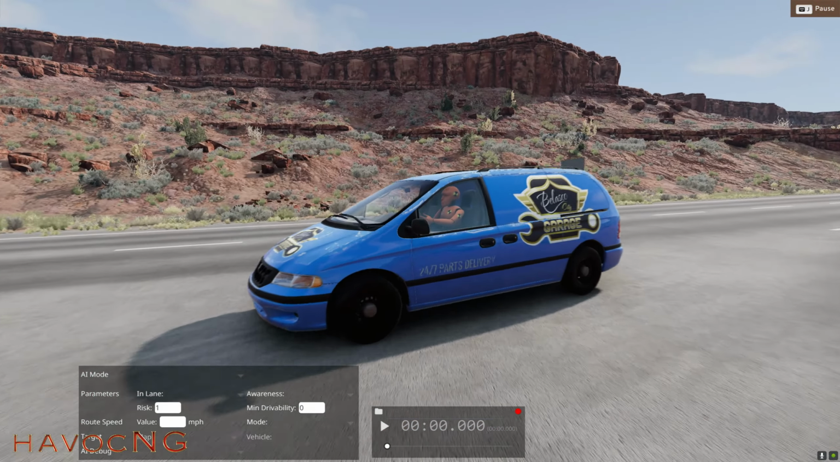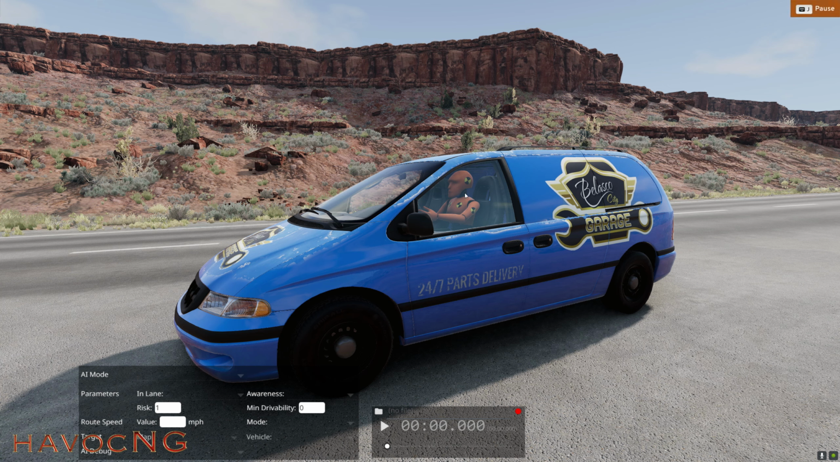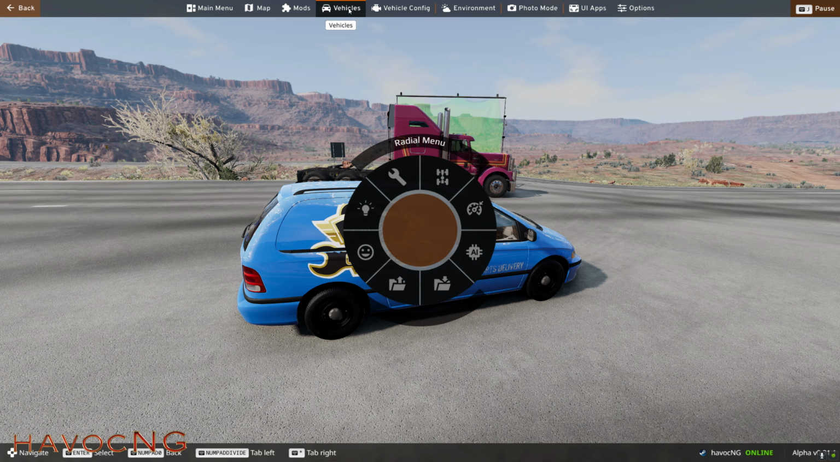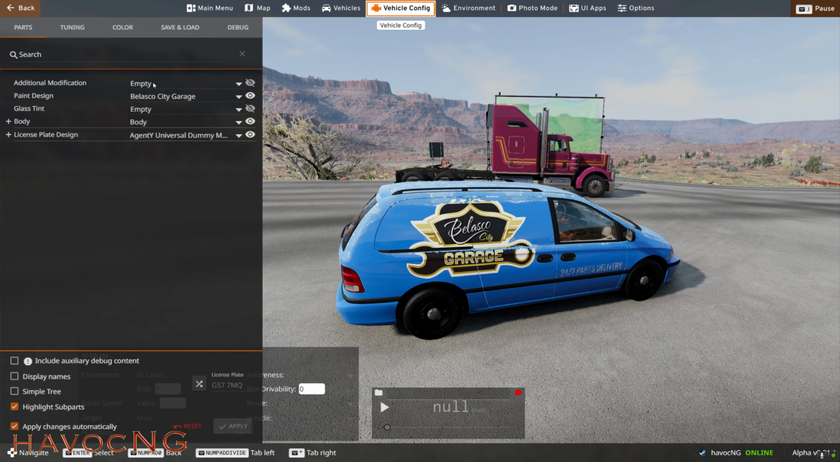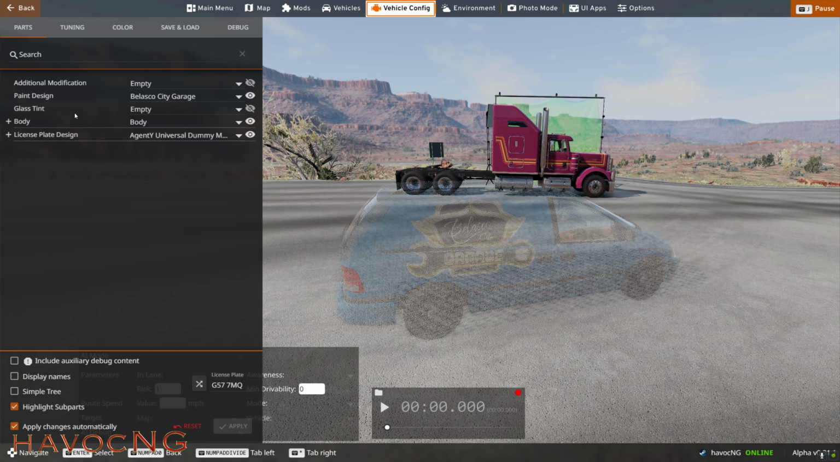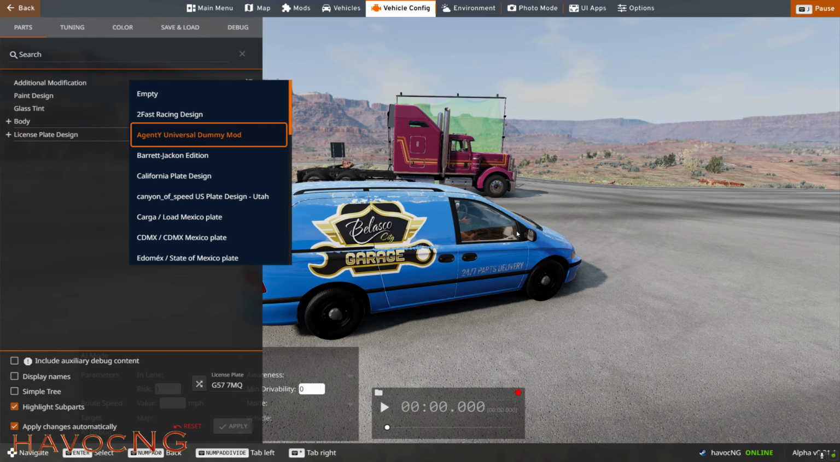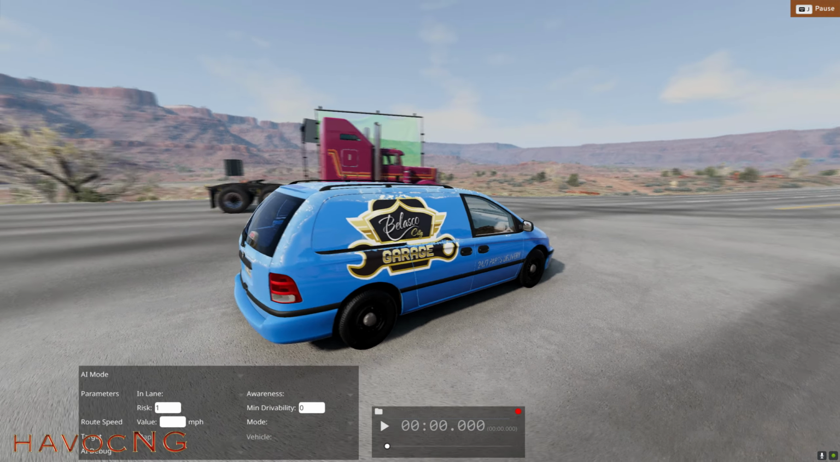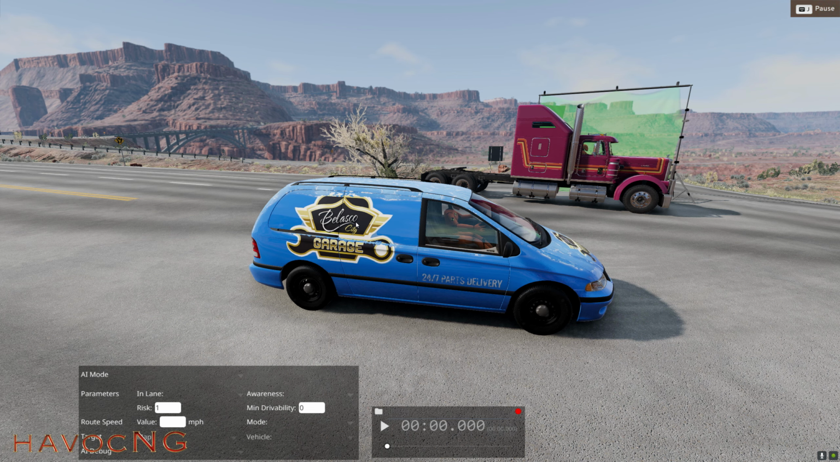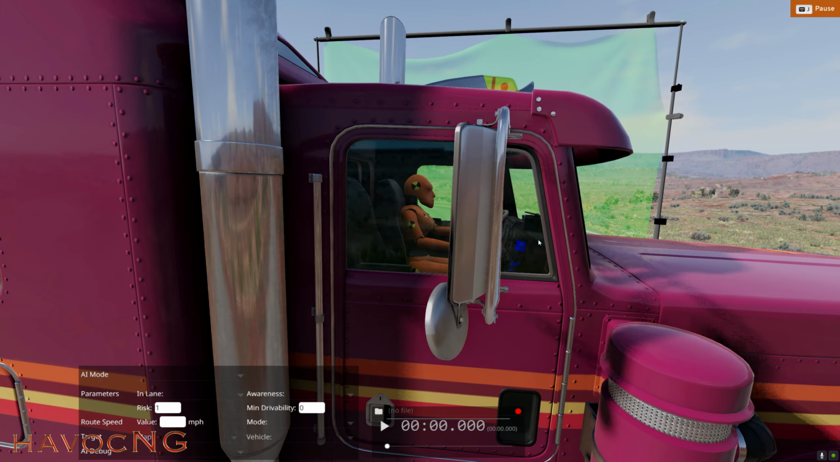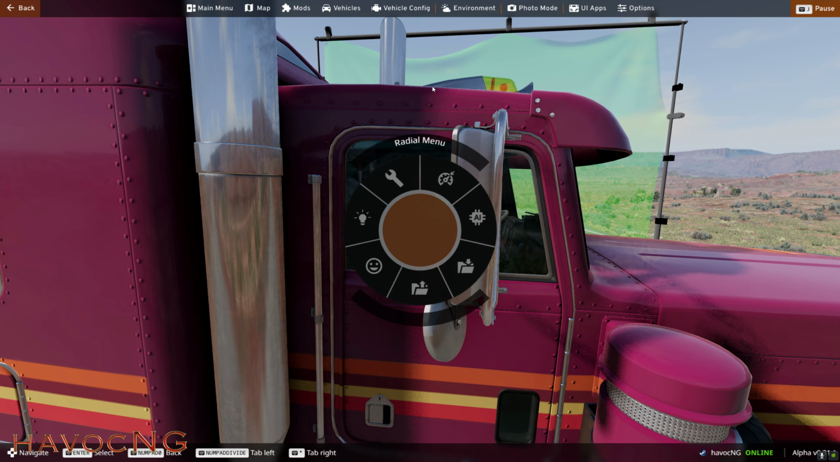Now this dummy is the Agent Y dummy that you add to the vehicle. I'm sure many of you are familiar with that. You go to vehicle configuration, license plate, and select the Agent Y. That's a mod that you could download, and it will put the dummies in the cars. And the cool thing with that is, and I'll put a link to it down in the description, you can adjust the dummy up and down, forward and backwards as well. This dummy is not that. This dummy is a mod dummy.